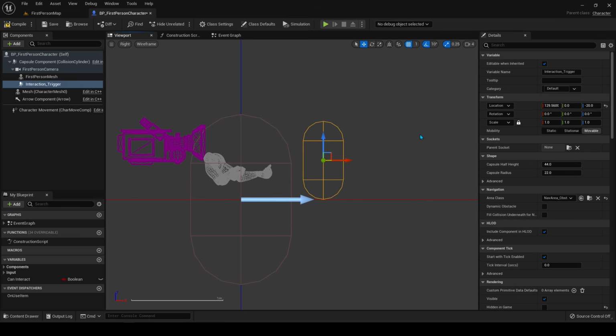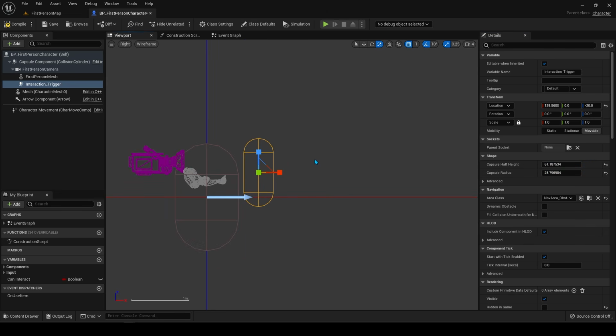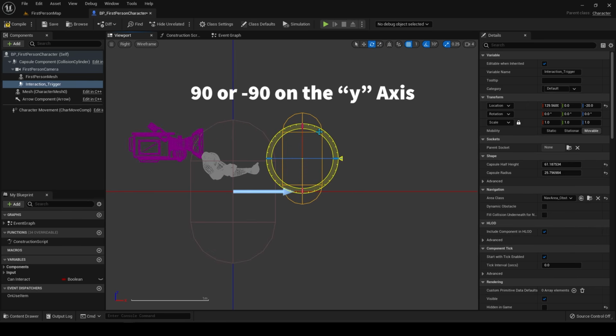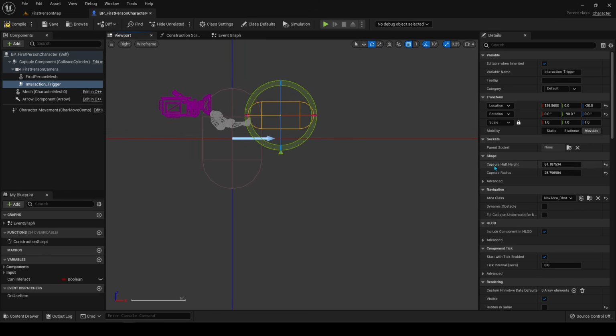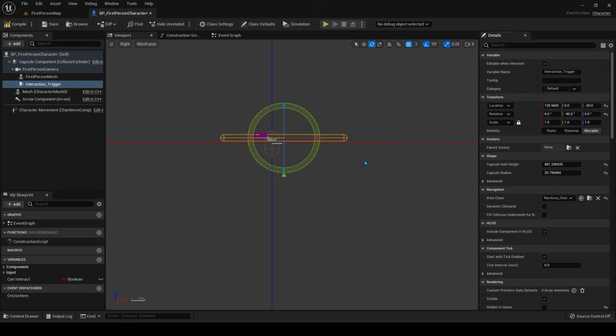Now very important part for optimization. If you want to rescale this capsule, don't use the scale tool. Okay, I have a whole tutorial for that. So instead of using this scale, you have to use the shape tool. See, this one over here. So we want this capsule to be very long to serve us as a line trace. Now let's rotate it. And now we can use the capsule half height to make it like this.